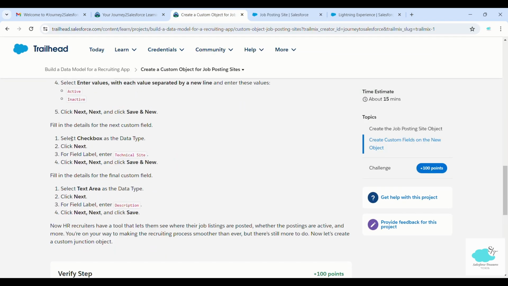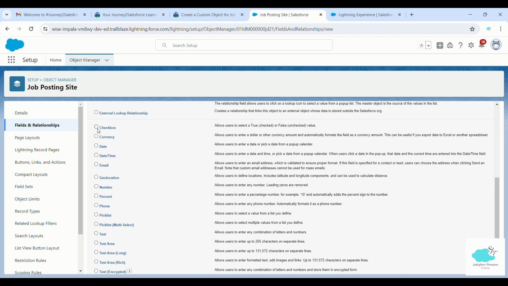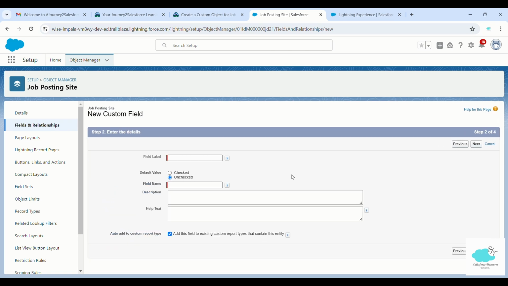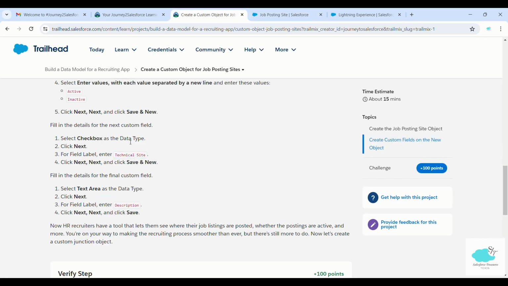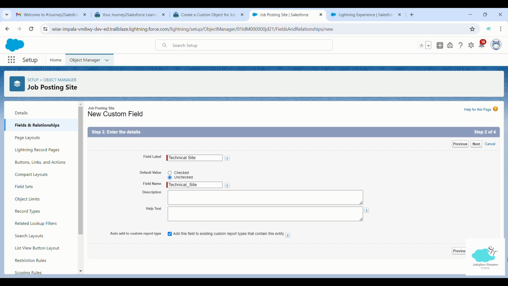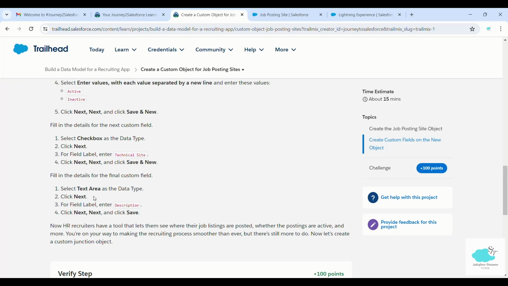We have to create a checkbox data type custom field with the label as technical site. Okay, we'll go to checkbox data type. Next, we'll put the label. Default would be checked or not checked, because they have not mentioned. We'll leave it unchecked as default. Next, save and new. We have a last custom field to be created, text area as description.